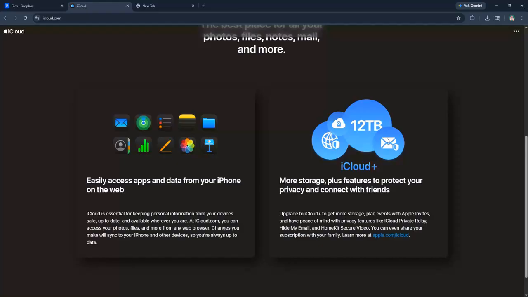Consider what matters most to you. If cross-platform compatibility and collaborative features are key, Dropbox might be your pick. But if you live in the Apple ecosystem and prioritize seamless integration, iCloud could be more suitable. Remember, both services offer free trials, so take advantage of those to test which fits your needs better.